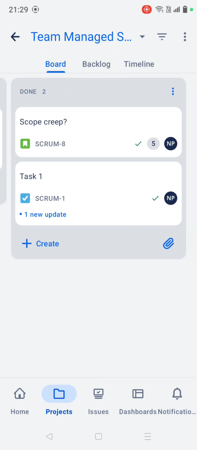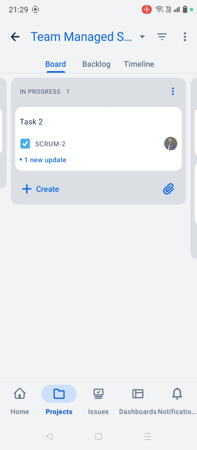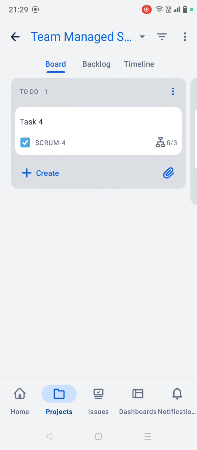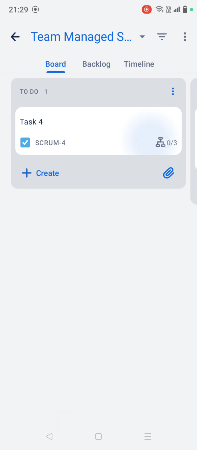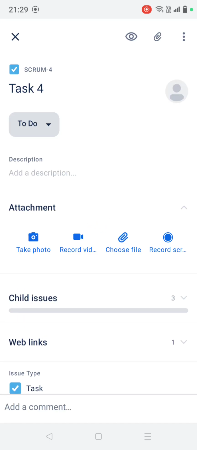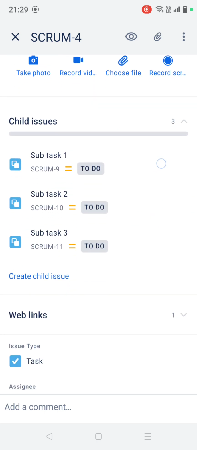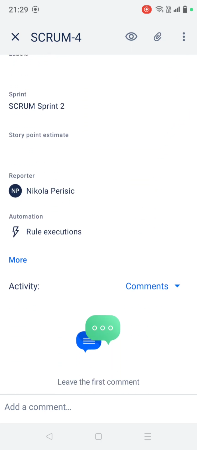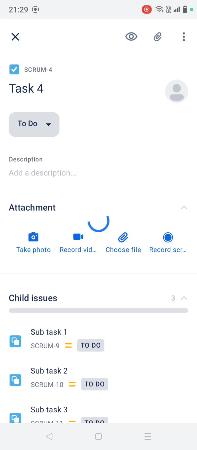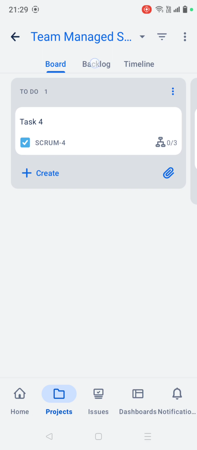We also see the columns in here: what is in to do, what is in progress, and what has been done. And as you can see, this very thing right here represents the subtasks that we have, or the child issues themselves. There is also a web link here that has been added. Everything else is pretty much the same, nothing new in there.